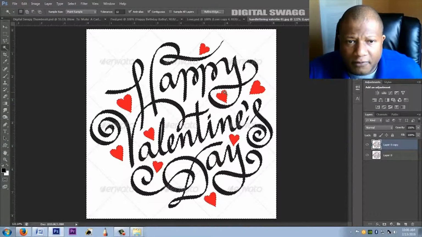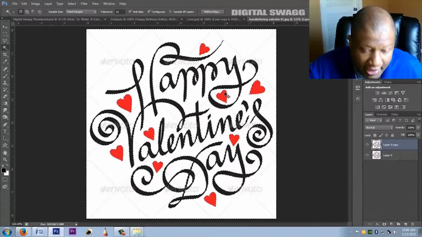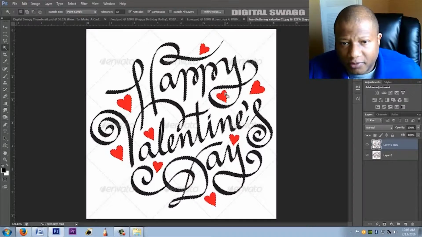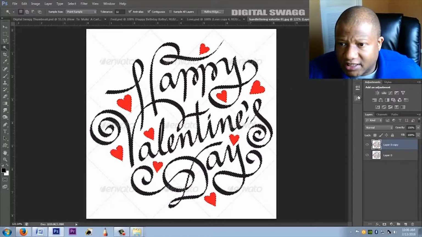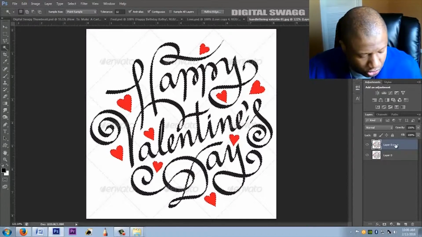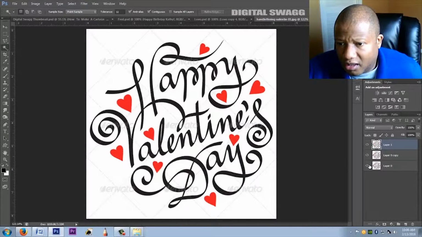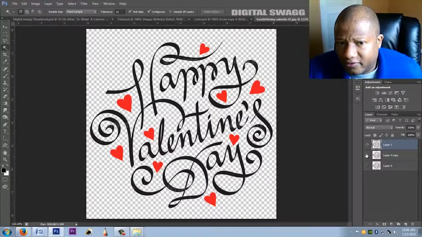But now you want to hit Control Shift I to invert your selection. So now just the typography is selected, and then hit Control J to put it on its own layer. I'm going to turn these other two layers off and we got it. So now what I want to do, just to make sure there's no white, because that white is going to pop off in the yellow background when we put it on the love graphic.